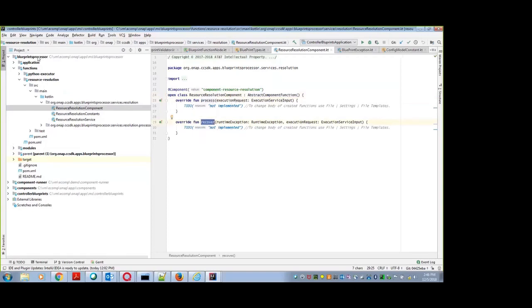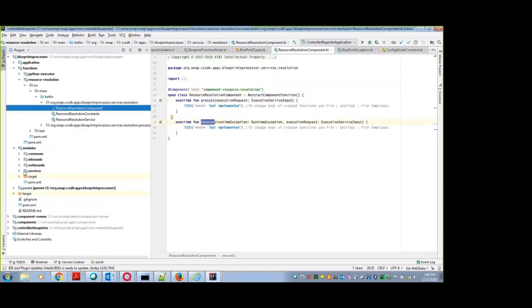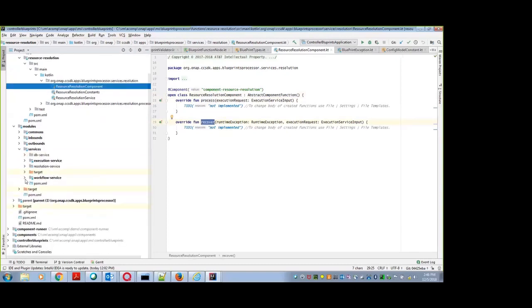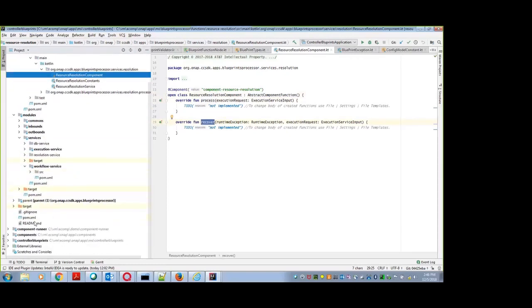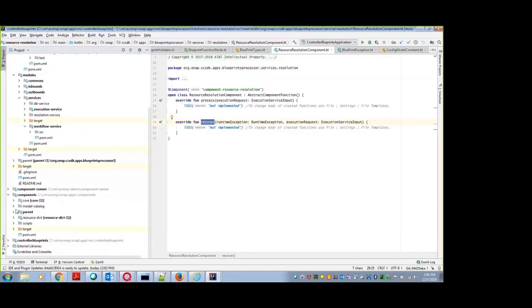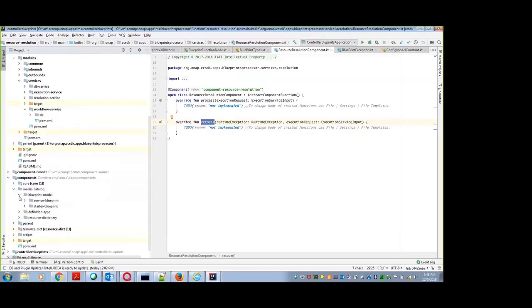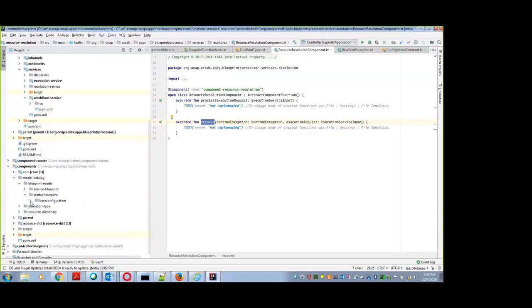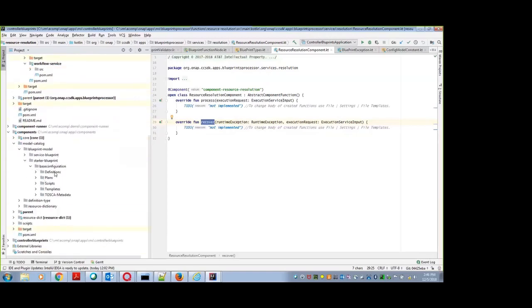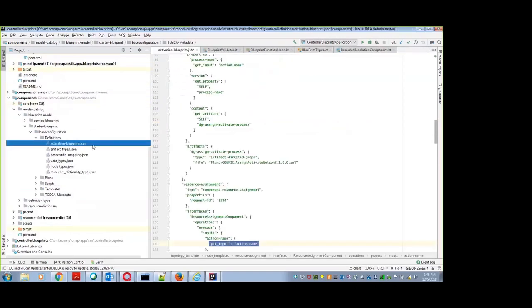Now, how it is invoked in a chain comes from the workflow executor. Before that, let me show the model, so that you can understand what it actually is. We have a model catalog and we have a blueprint, and under that this is one sample blueprint. A blueprint consists of definition, plan, script, templates, and definitions. Under the definitions, you have the main blueprint definition file.